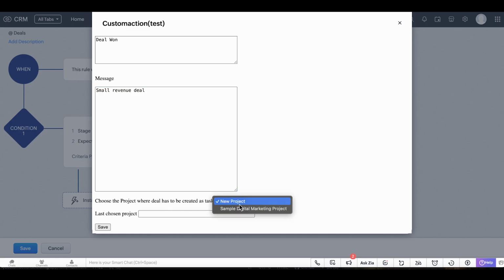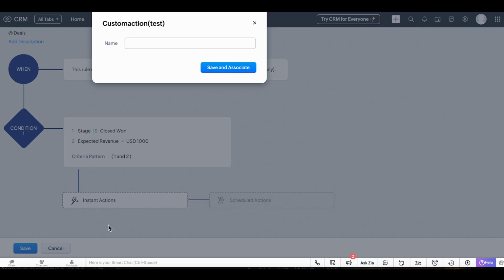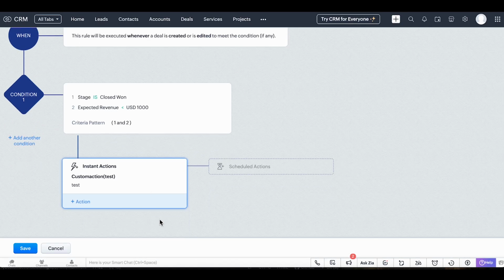So the end user can go ahead. Currently in my Zoho Projects account, I have 2 projects. So let me choose this new project itself and then click on save. So when you click on save for the first time, you will be asked to provide a name. So let me just provide a name and click on save and associate.